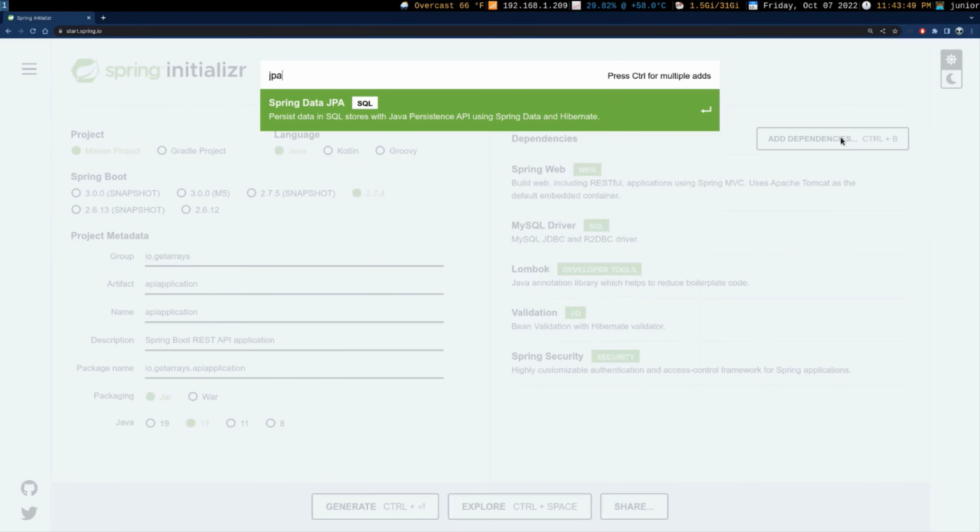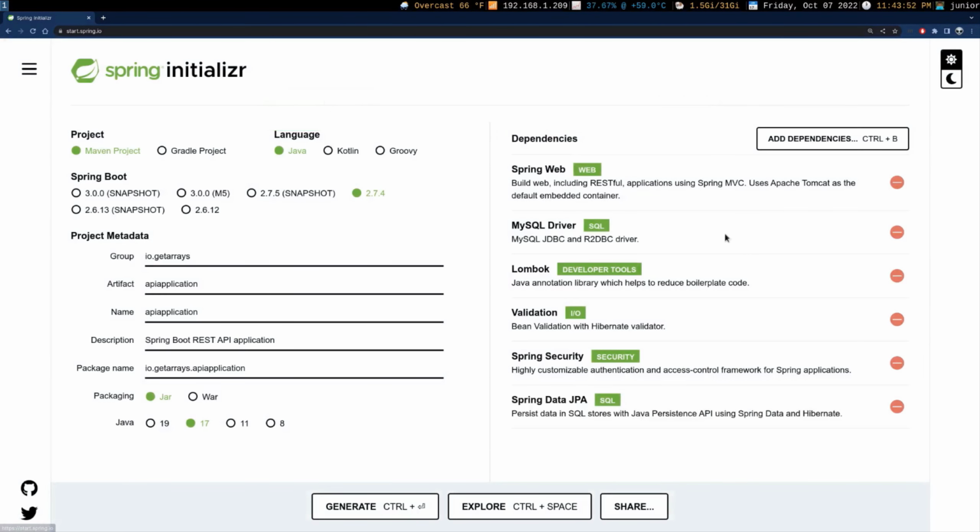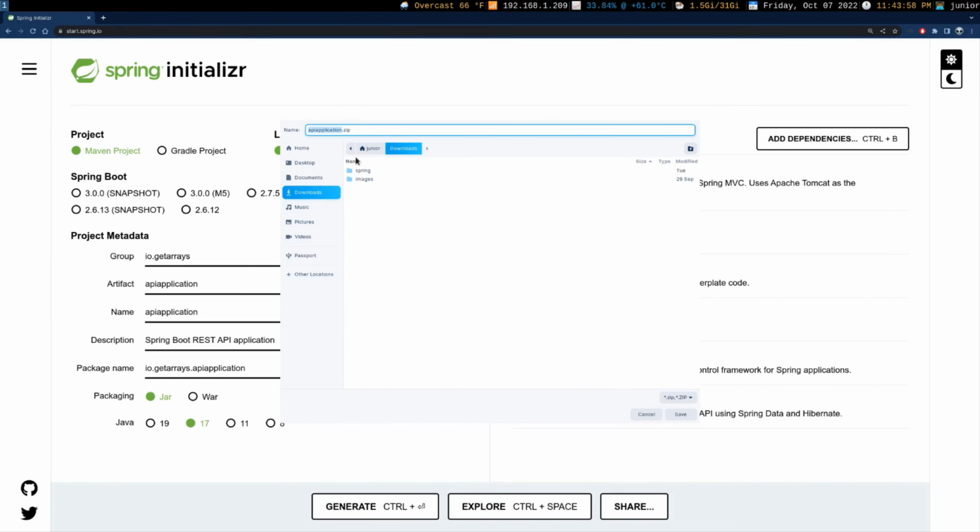So I'm going to say JPA, and then select the Spring Data JPA. So I think that's all the dependencies that we're going to need. And I'm going to go ahead and click on generate and just save this zip file.